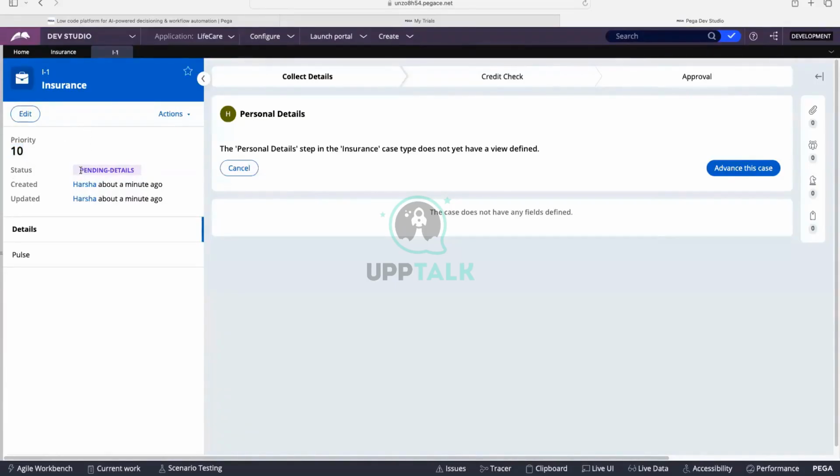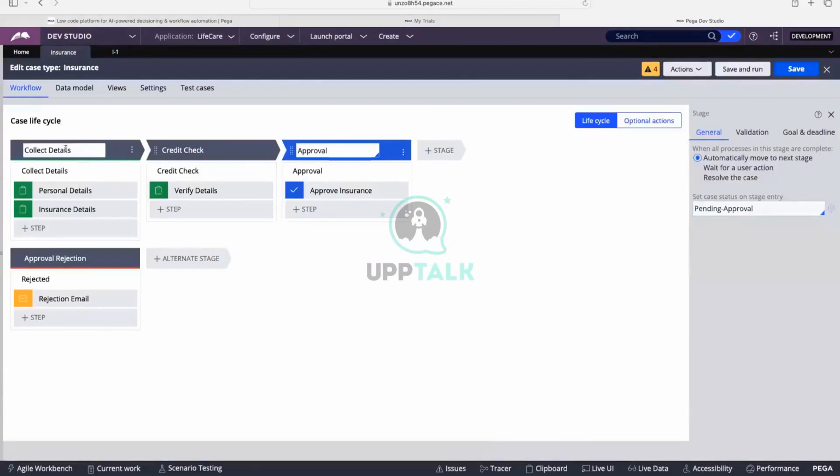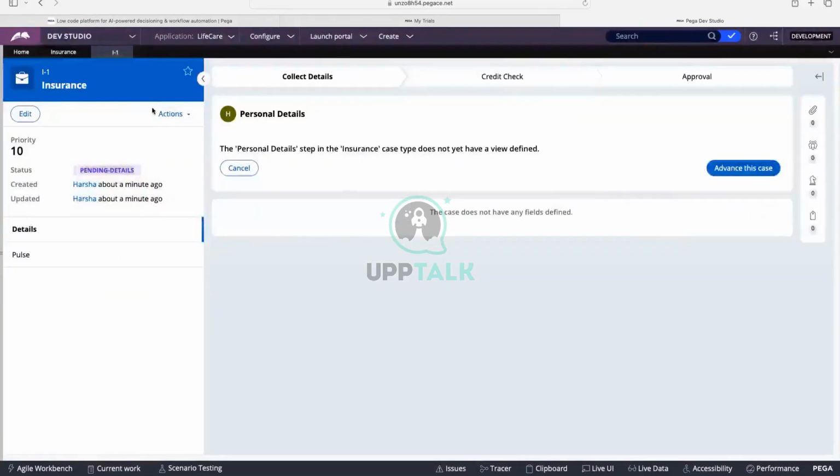You can see the status is pending details. From where is it coming? It is coming from this. As you can see, it is giving set case status on stage entry. That means we are entering into the stage, and that's why status is coming as pending details. Who created the case? Harsha, about a minute ago, and updated about a minute ago. You can see now we are in the collect details.